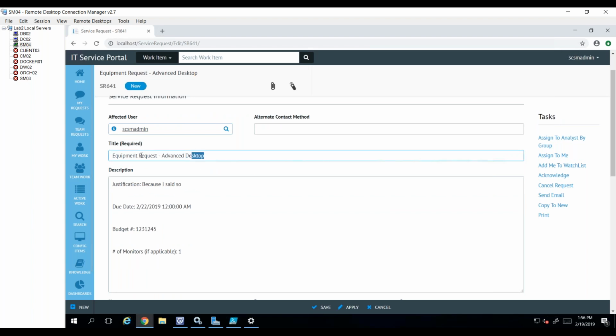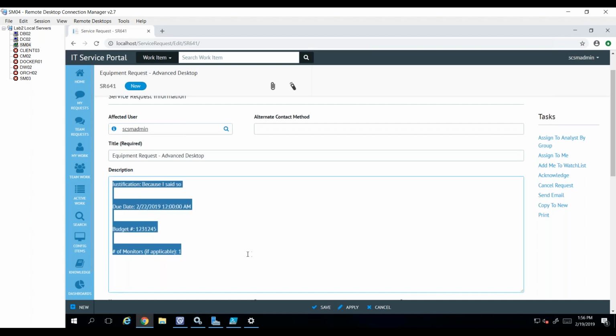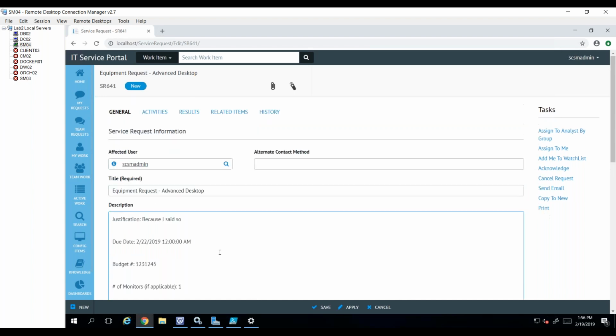So we have equipment request, advanced desktop. So it's going to have a little bit better information, and when we're looking at this request in a grid, we can tell more easily what it even is without having to go into it. We have some information in the description that might fire out in a notification, and so your notification would have more info in it. And of course, we have all of our activities.